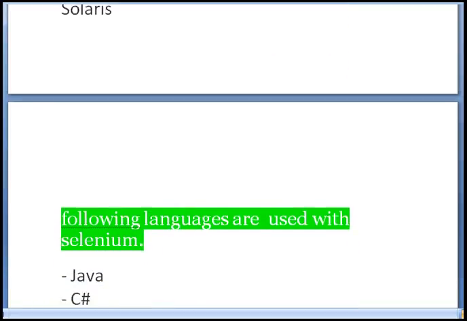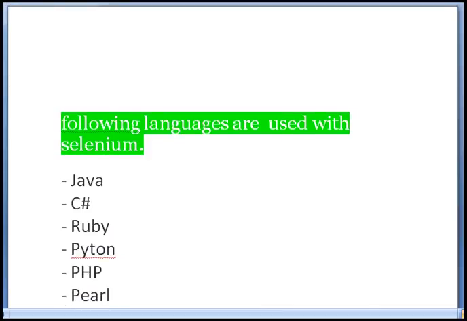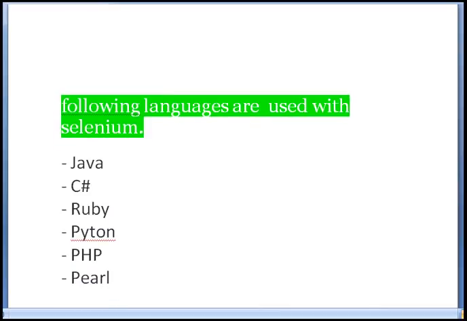So next one is languages. In what languages can you write your Selenium code? On the screen you can see that you can write in 6 languages: Java, C Sharp, Ruby, Python, PHP and Perl. So if you are familiar with any of these languages, you can go ahead and code Selenium. It's not only restricted to Java. But in our course it's exclusively Java based.